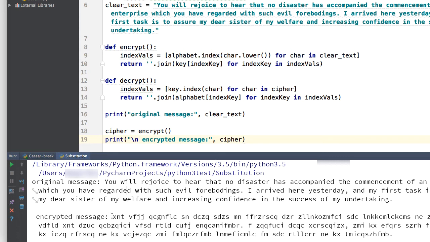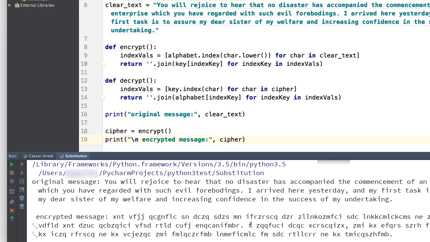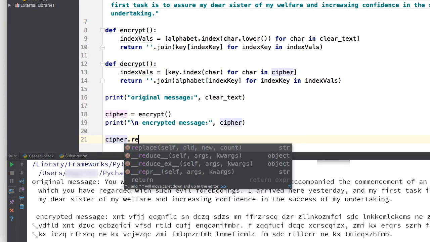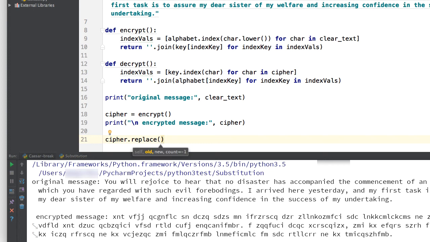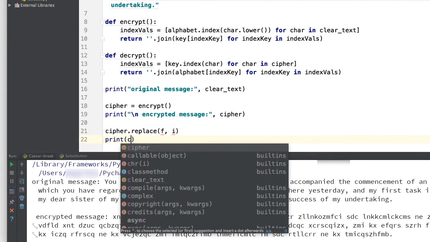So when we look here, even at this encrypted message, we can still look and see if we see any single letter words, and we do. We see an F. So this F is either an A or an I. And if we want to go ahead and try it, we could tell it to, so cipher dot replace, let's say that all the F's are going to become I's, and then print cipher.